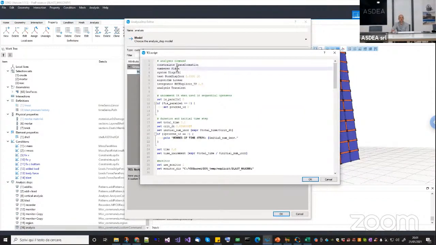So transformation, plain numberer, system diagonal, because as I told you, in this kind of explicit analysis, the mass matrix is diagonal, so I can take advantage of this system, which is much faster. Now, the test command is not necessary. I need to input it just because it is required by OpenSees, but it will never be used. So here you can put whatever you want. The algorithm should be linear whenever you do an explicit analysis.